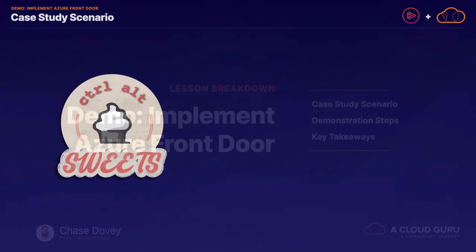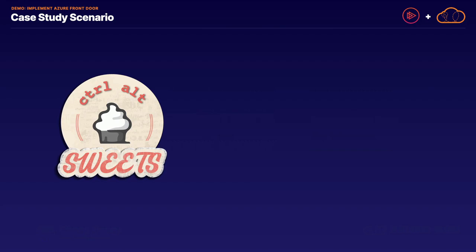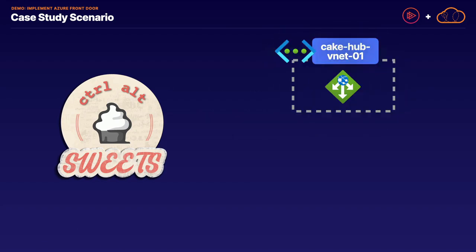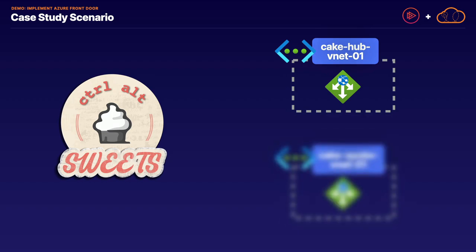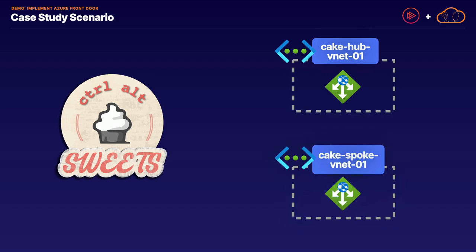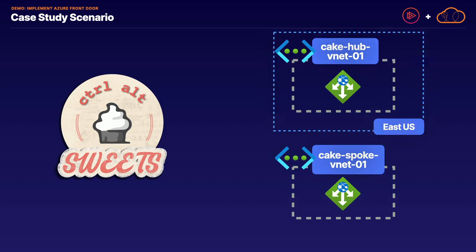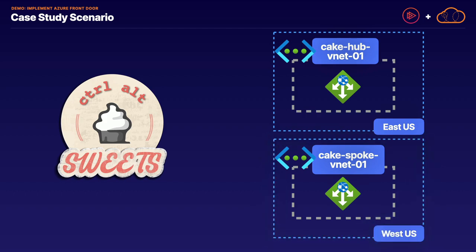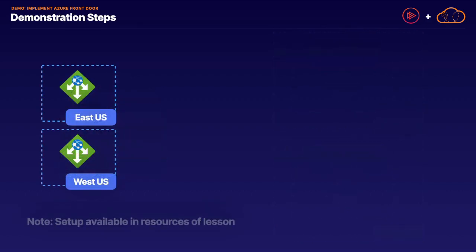So without further ado, our Control-Alt-Suites organization that we're familiar with is going to have a hub virtual network with an application gateway deployed inside of it that is going to be balancing traffic between some resources in its backend pool. And then we're going to have the same setup, but inside of a spoke virtual network that is going to be in a completely separate region. For example, the hub virtual network might be in East US, and then the spoke might be in West US. And this is what we'll see whenever we set up our demo. Again, as always, the setup for the demonstration is available in the resources of this lesson.